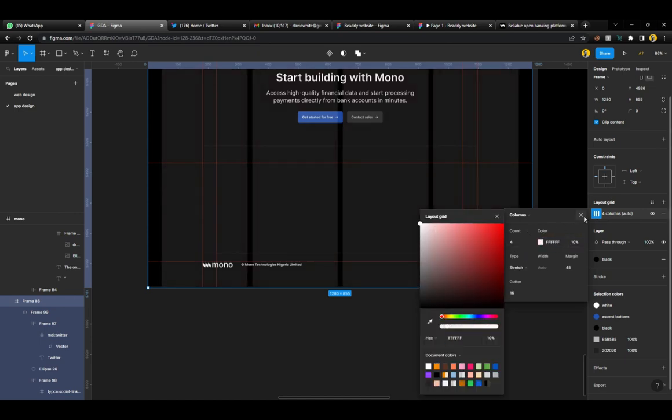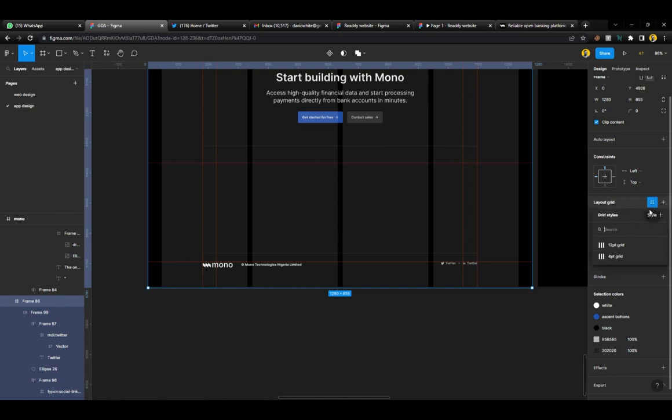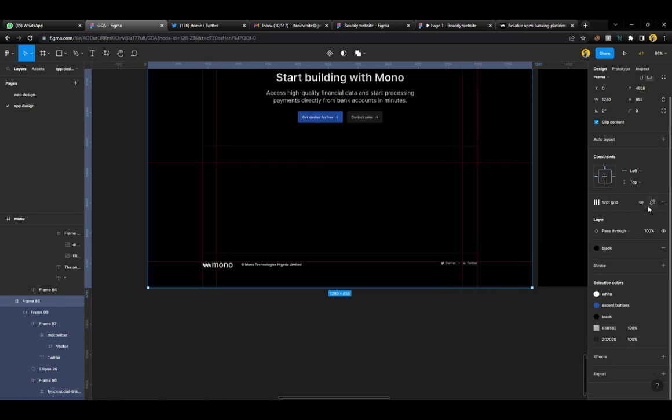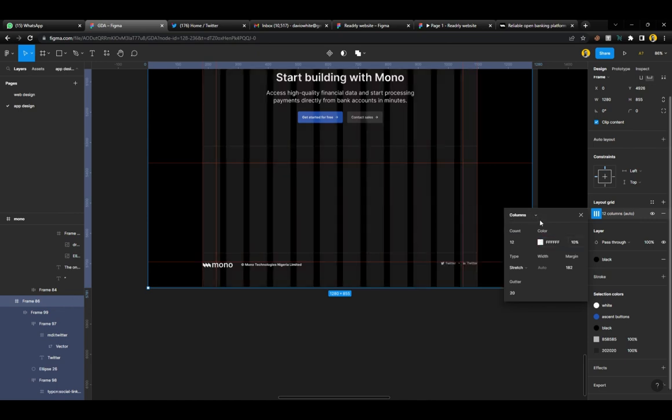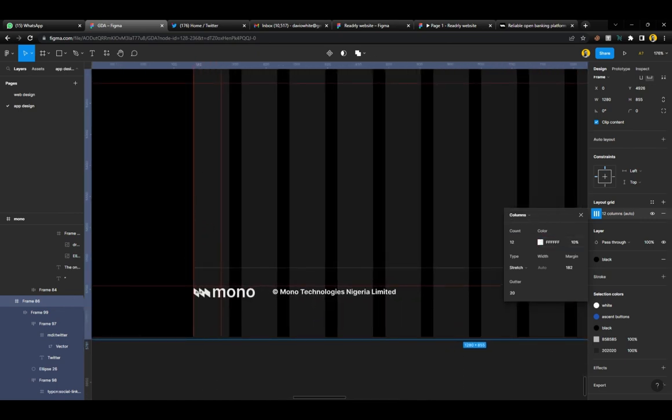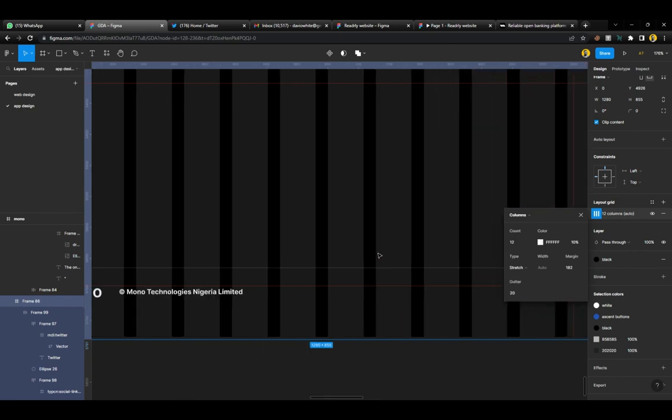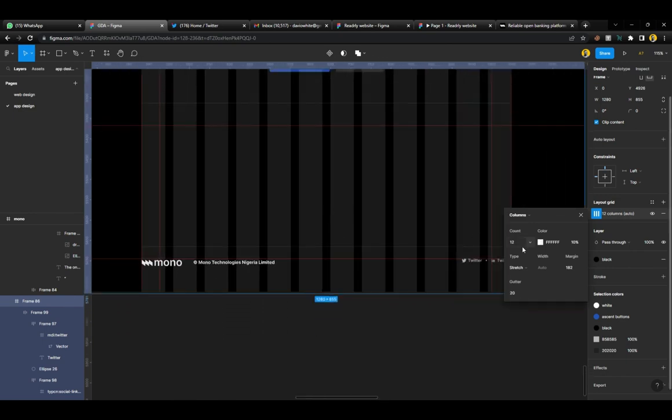Give it white. Doesn't quite give us what we want. Sorry. Let's do that again. The 12 point grid. We'll use the 12 point grid. And then give it our white. Yeah, I don't want to have to recreate that. So you can see the margin is accurate.